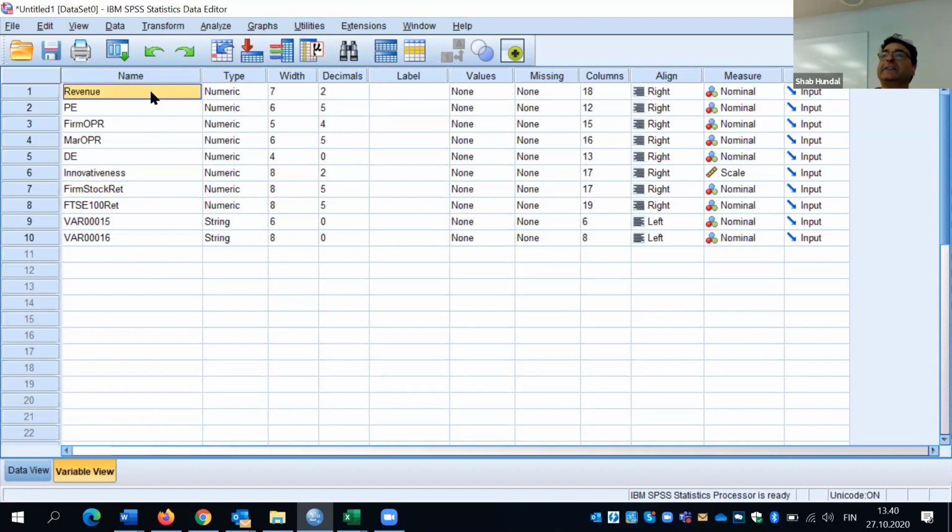Like for example, your first variable is revenue. You know what revenue is? You know the price to earning ratio. The price to earning ratio is the share price, one share price of a company, divided by the earnings per share you get. And the firm OPR is the firm, the company in question, operating profit return. So operating return, you can say. And MAR OPR is market operating return. So what is the average of the market profitability?